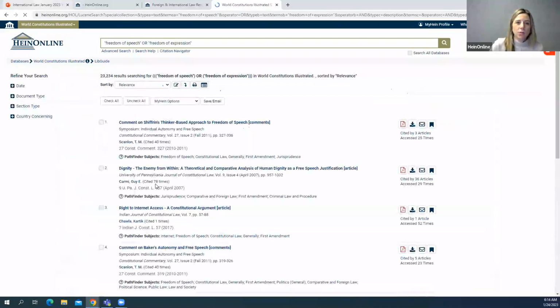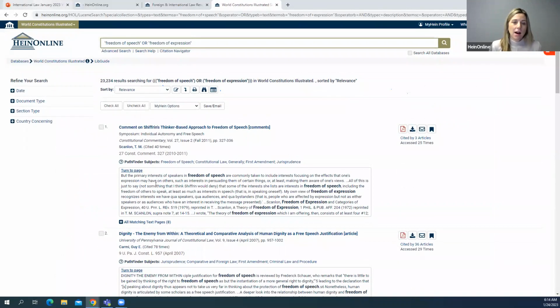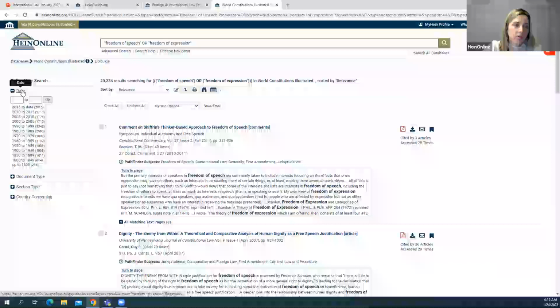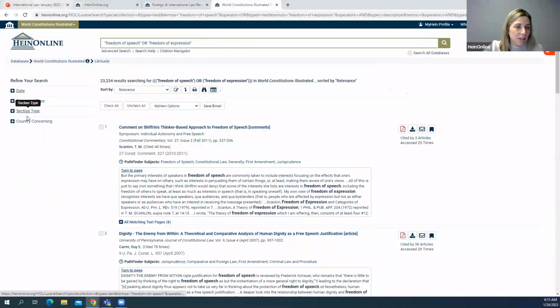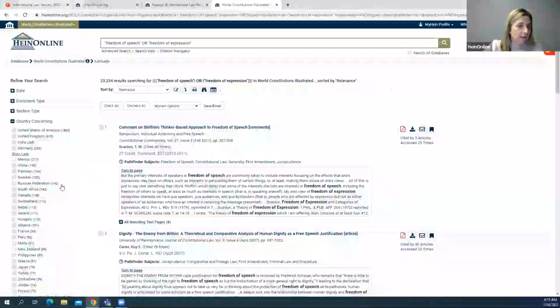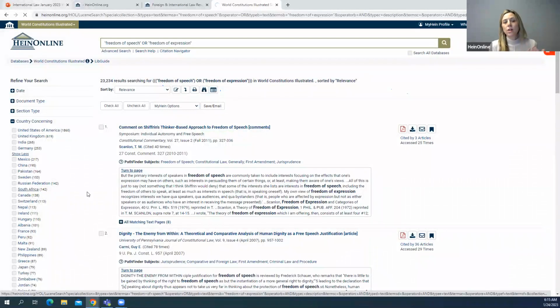Once I get my search results, you can see I have 22,000 results. From here, to narrow it down, we can use our facets on the left-hand side of the screen. You can narrow it by date, document type, section type, or country concerning. So again, let's say we're looking at South Africa. Let's just click here, South Africa, and then we'll only see those 142 relevant documents. It'll be a lot more manageable to look through those results as compared to 23,000 results. You can see here how I'm filtering it down, and it's just loading those 142 results now.